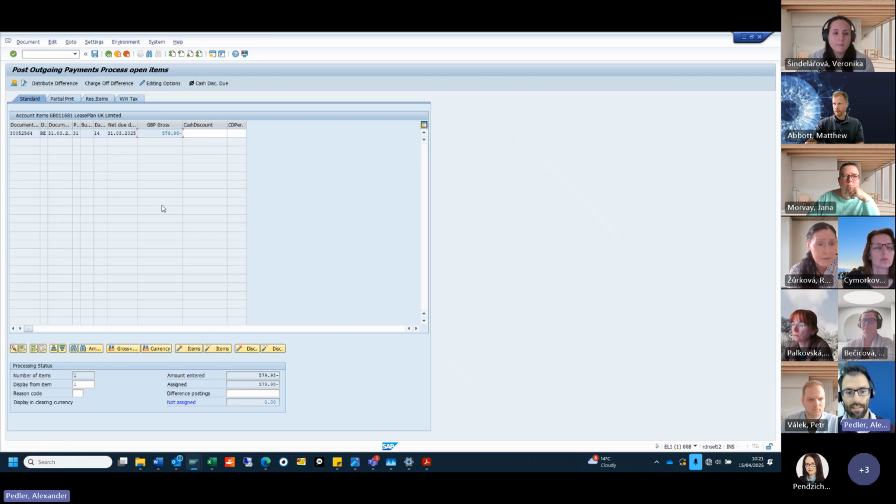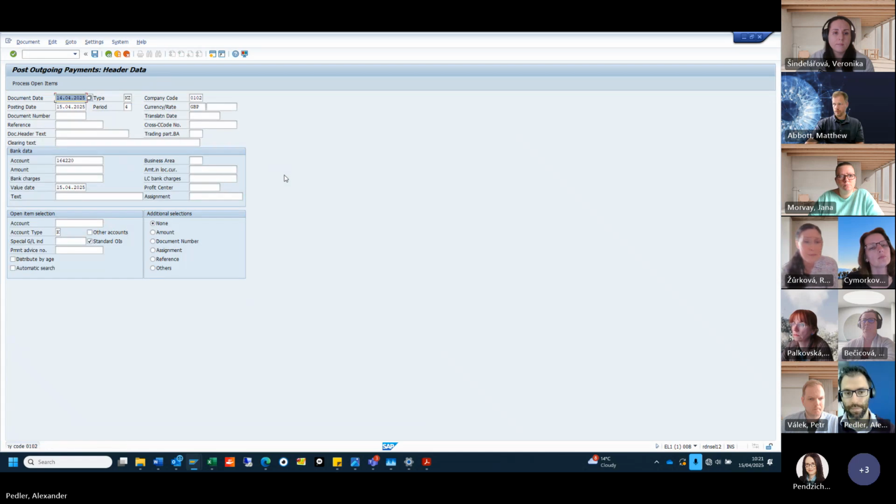Then we double click the amount. Once it's there, then we click post. And that's that payment cleared off against the invoice on the direct debit side.